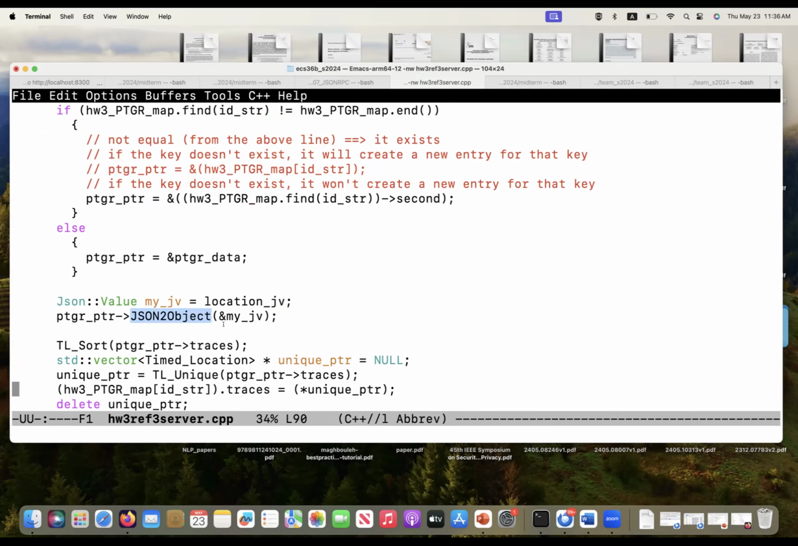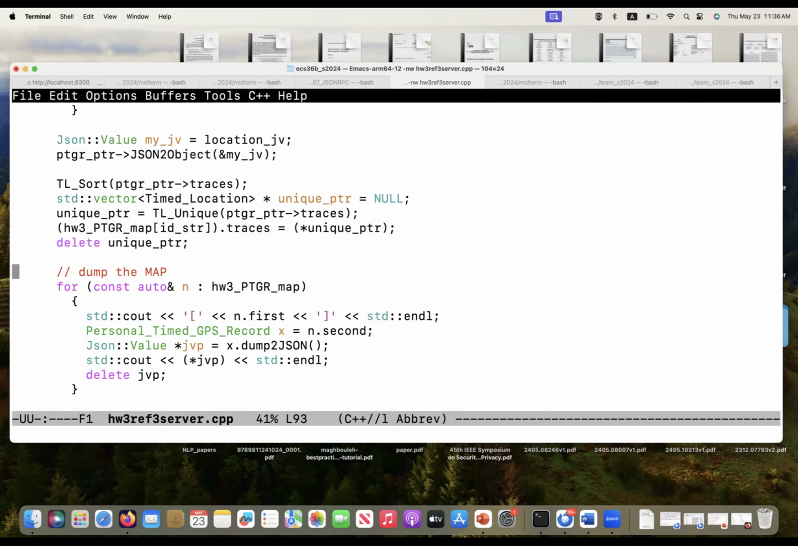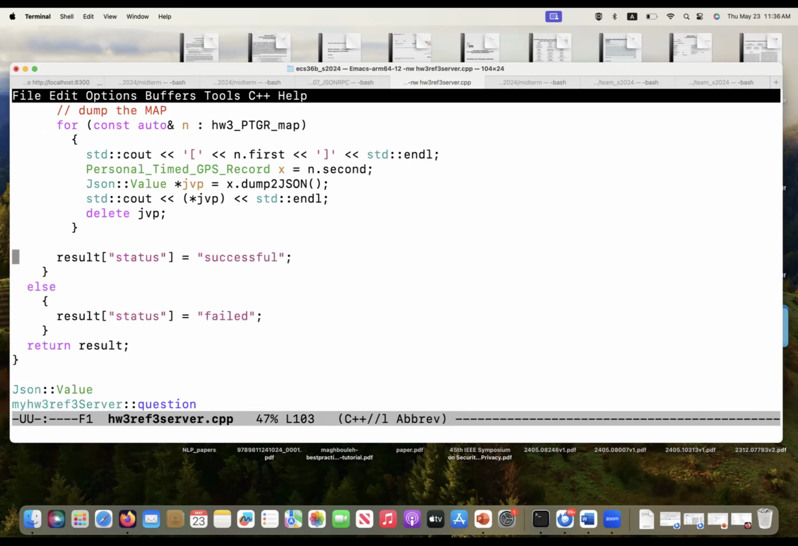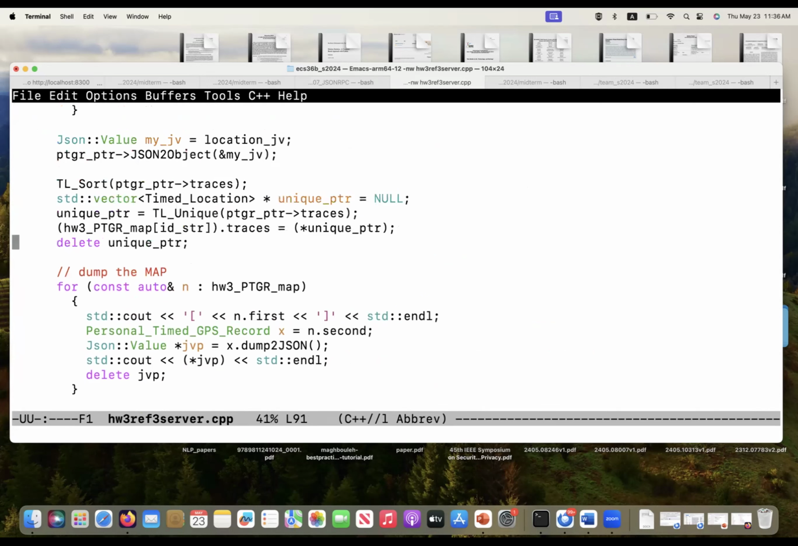Okay, and so I believe the map is just being built. And the other thing I already did for you, you don't have to worry about that, but it's good to know what I did here: I did the sorting, and I did the unique.